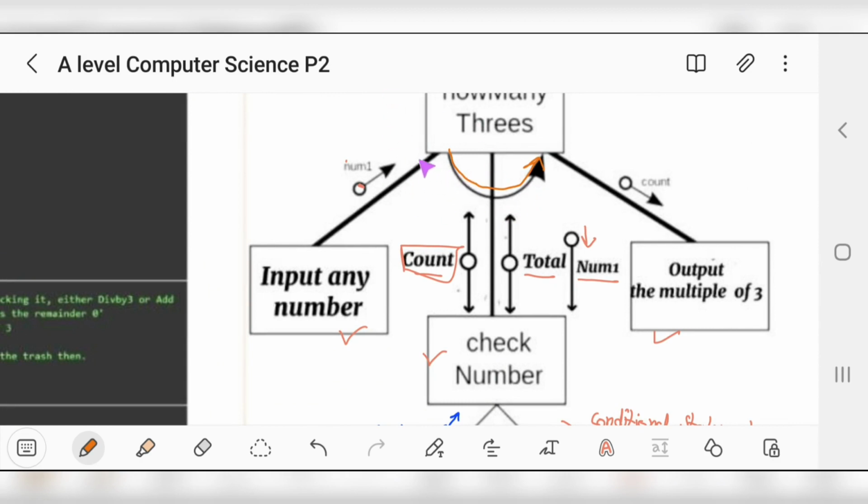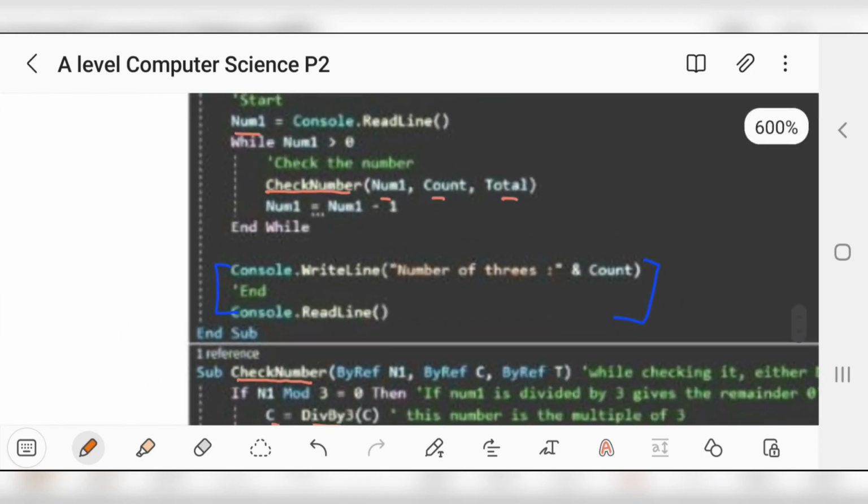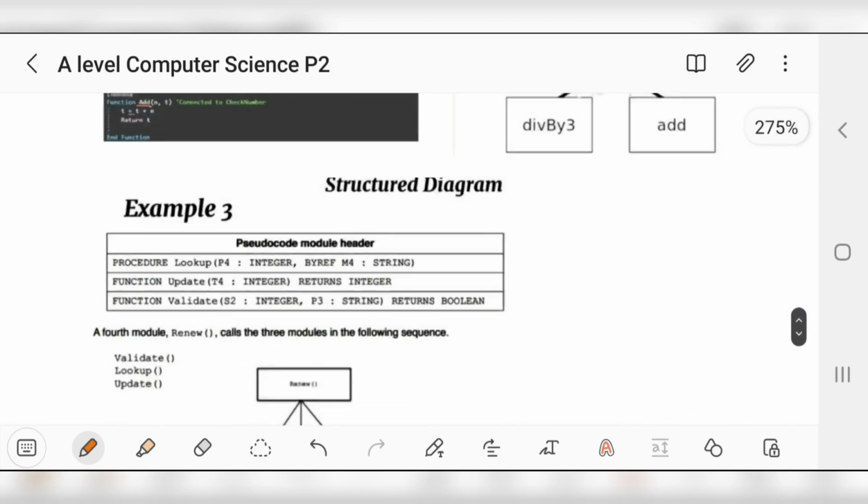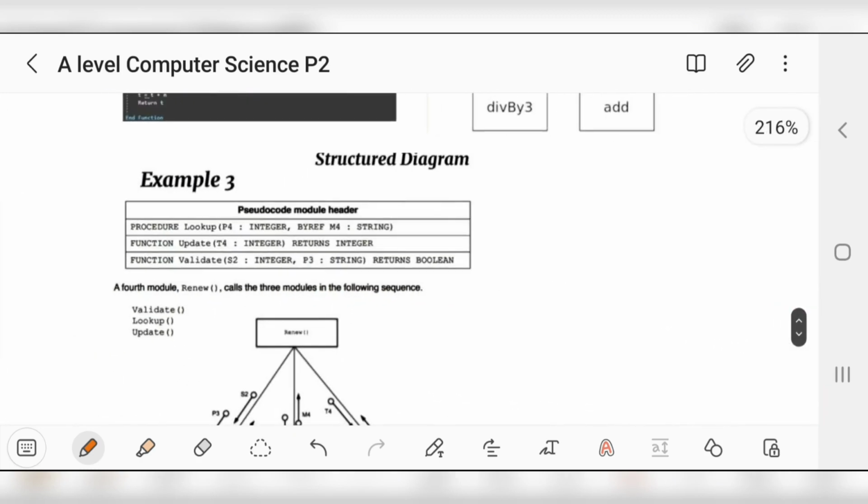If this loop was for all of these subroutines, then it would have been written down like this, but it didn't. So this loop is for only this one, for this subroutine. As you can see here, this is the subroutine check number. So this is example 2, and example 3 is a part of a past paper.